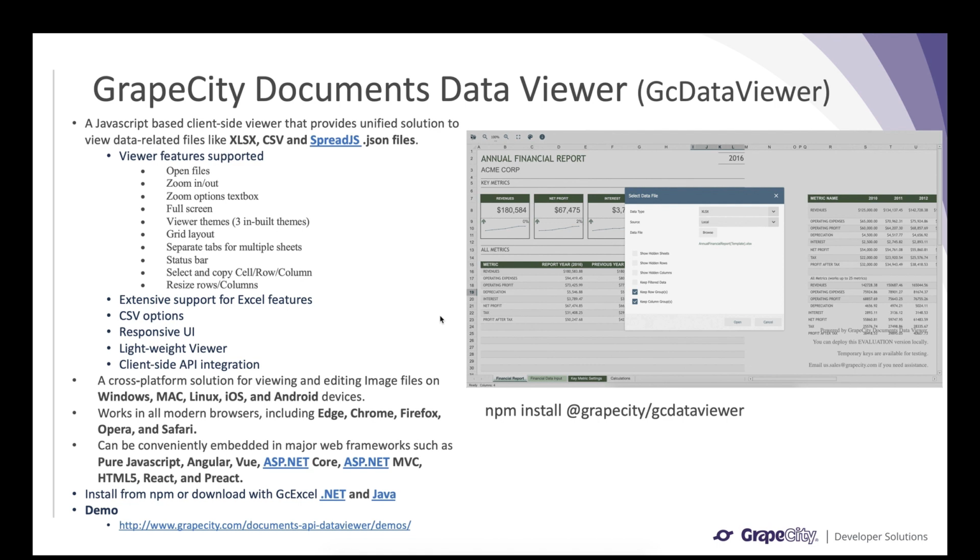So in this release, we also introduce a new JavaScript based client-side viewer. It's called GrapeCity Documents Data Viewer, or GcDataViewer. If you're looking for a unified solution to view data-related files, this is the viewer for you. It supports Excel, CSV, and spread.json files. And you do not now have to install third-party software to view files of specific formats. You can go with this viewer that can help you view data files of multiple formats in read-only mode.